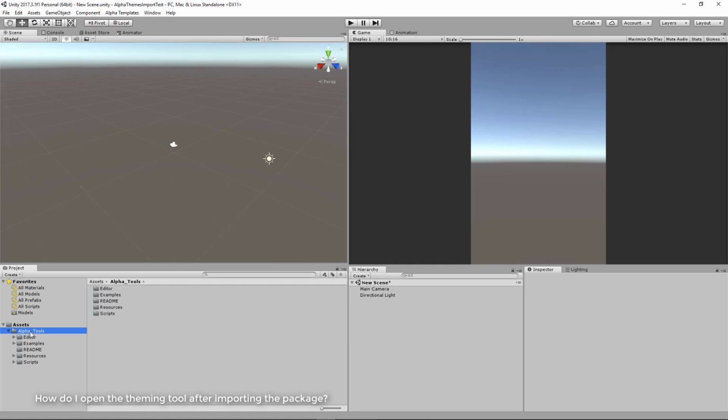Okay, now after that finishes importing, you'll see that you'll have a folder here called Alpha Tools. I'll just make a quick note. It's really important that this folder stays directly under the Assets folder in Unity. Otherwise, things may not work.